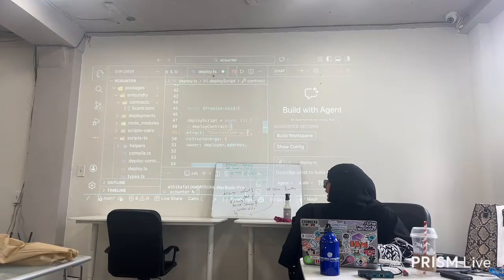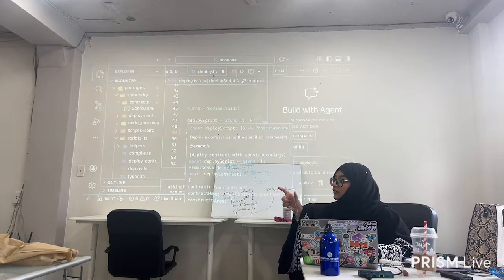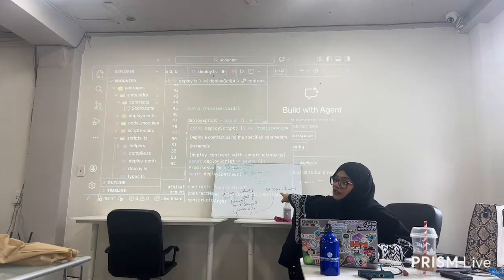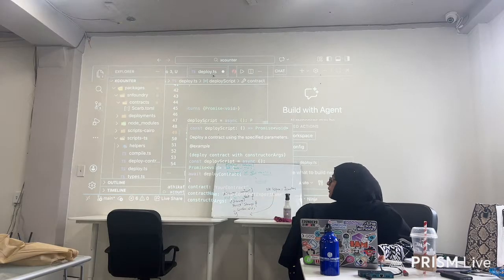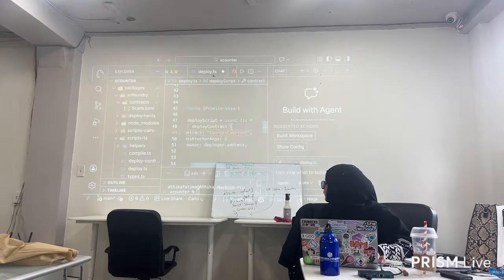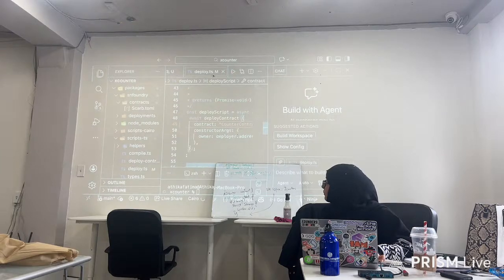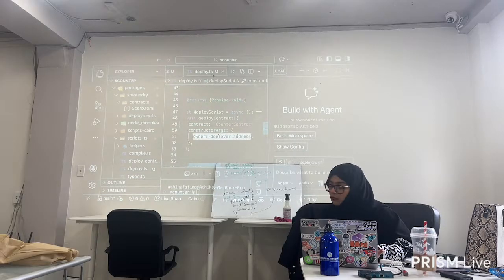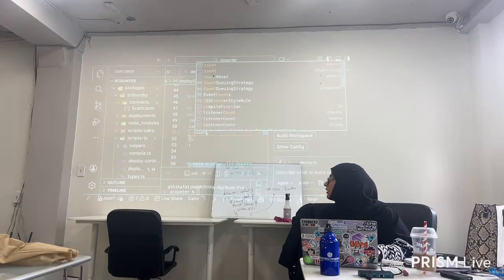Counter contract. It's not the name of the file, but the name of the contract that we have defined, like mod, the name of the module, right? Okay. And then see here, it says constructor arguments. So our constructor arguments are not an owner, but counter.